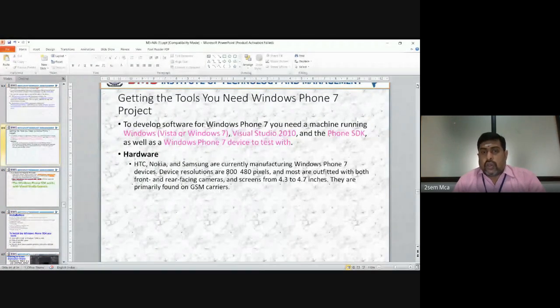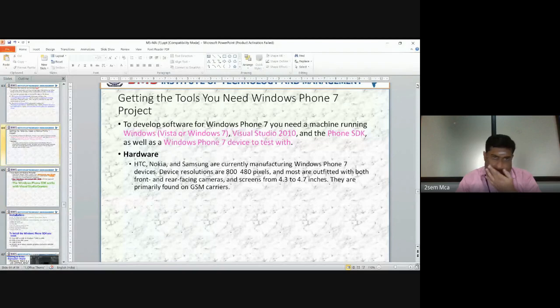HTC, Nokia, and Samsung are currently manufacturing Windows Phone 7 devices. Device resolutions are 800 by 480 pixels, and most are outfitted with both front and rear facing cameras and screens from 4.3 to 4.7 inches. They are primarily found on GSM carriers. The device hardware is what you need. So these are the requirements to develop a project or your own app in Windows Phone 7.